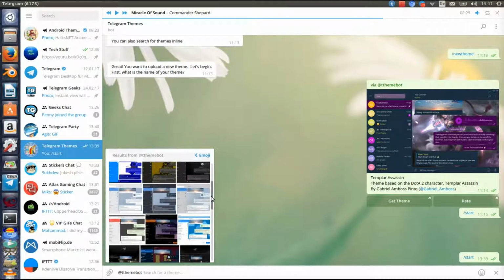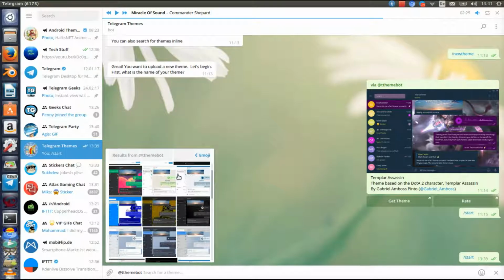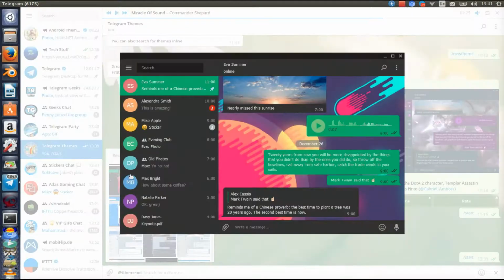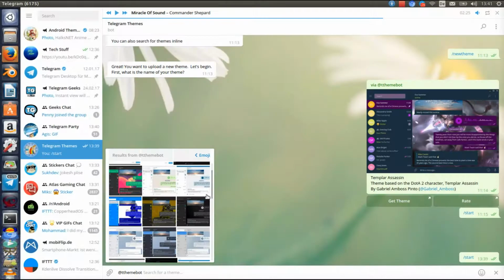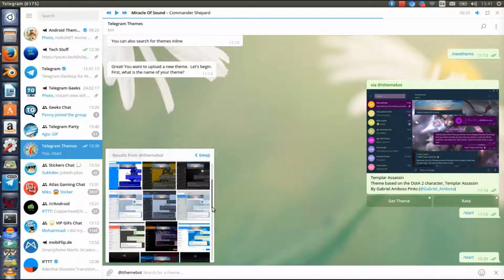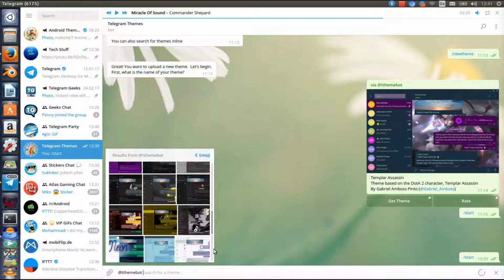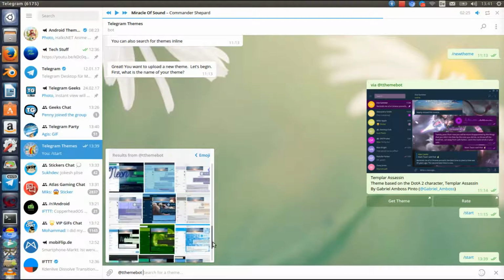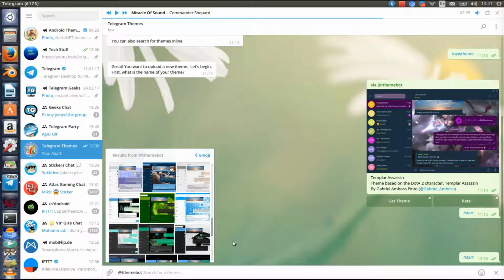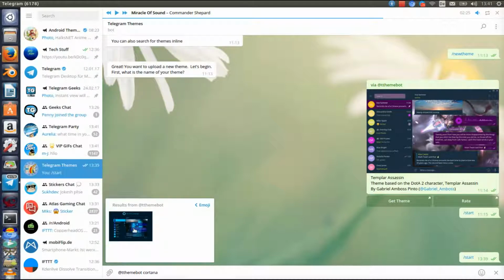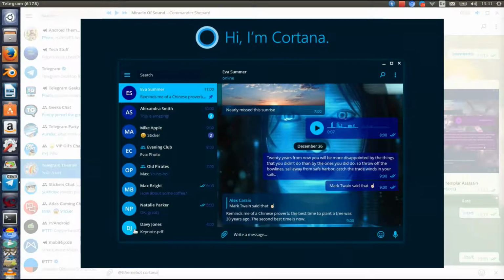You could obviously also search for certain themes, and to preview a theme you can just long press on it, and as you can see, when you get the preview, and when you scroll down, it always refreshes. So let's say you want to get a certain theme, then you obviously just type in the name. For example, I'm just gonna search for Cortana, and now as you can see, here's the Cortana theme.